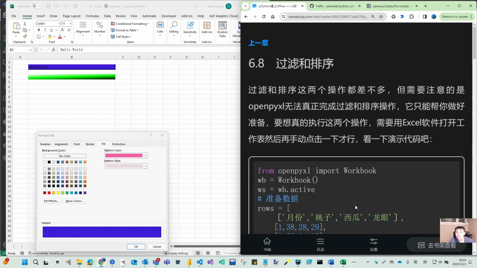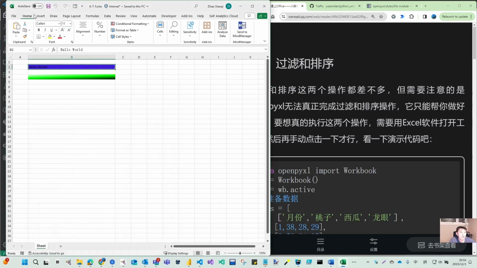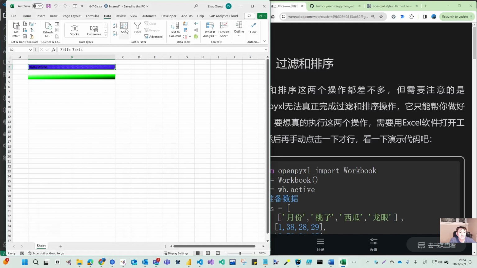And in the next video we will go to the filter and the sorting. If you come to Excel, it's not in the home but in the data. So one is a sort, one is a filter. We will verify these features altogether. Thank you for watching. See you in the next video.